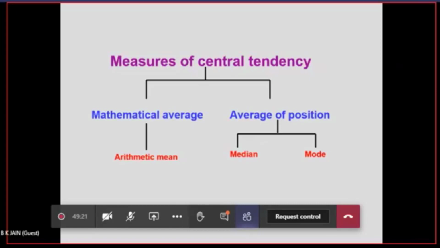Mathematical average is where calculation is required. Arithmetic mean comes under the mathematical average. What is arithmetic mean? You know very well: the total of the values divided by the number of values. That's what we can say.